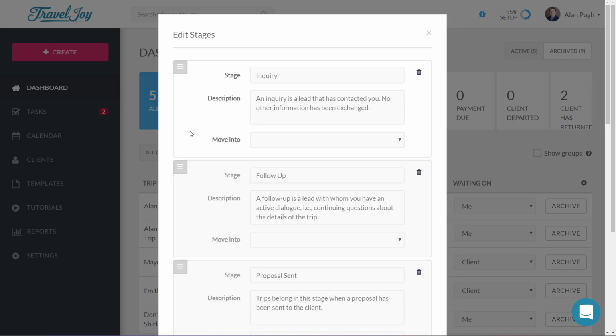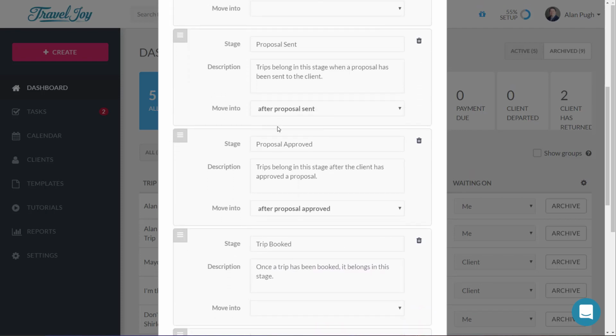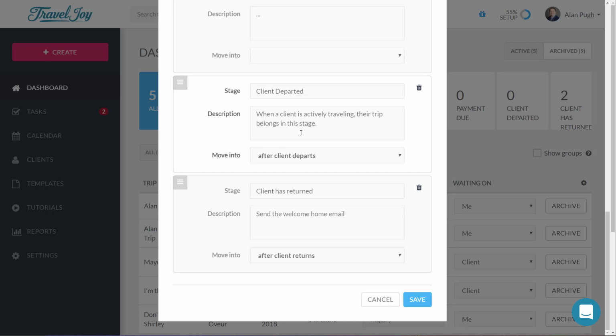You'll see that you can grab a hold of any of these and drag them up and down to move them around. You can change the stage, you can change the description. And if you go down clear to the bottom here, I made this one in our last TravelJoy 101. It was called Client Has Returned. I wanted to have that stage available. Now I want to get rid of that.